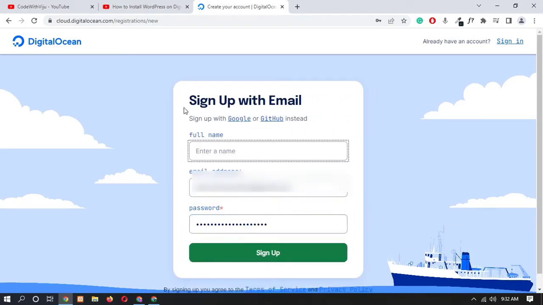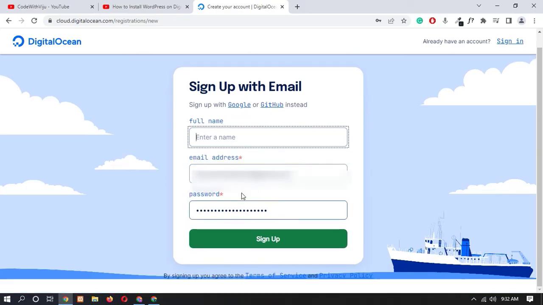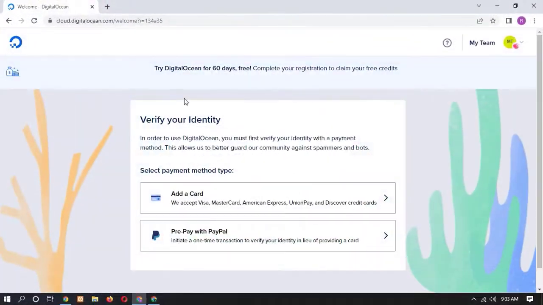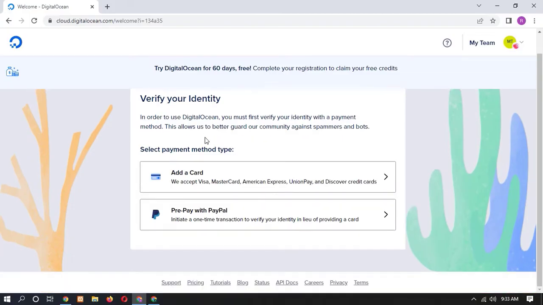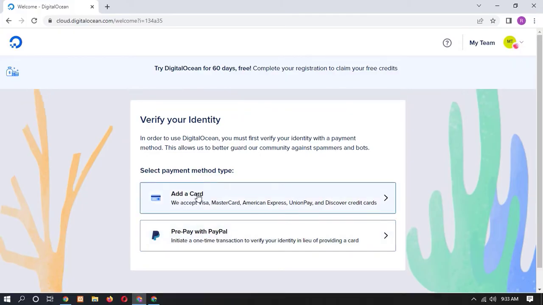You have to add your full name, email address and password. Once you add this, you will be redirected to the welcome page. You have to fill this form after clicking on sign up. After you click on sign up, you will be redirected here. Here you can see try DigitalOcean for 16 days free. Here you have to verify your identity, which means you have to add your debit card, credit card or PayPal. I'm going to add my debit card, so click on add card.